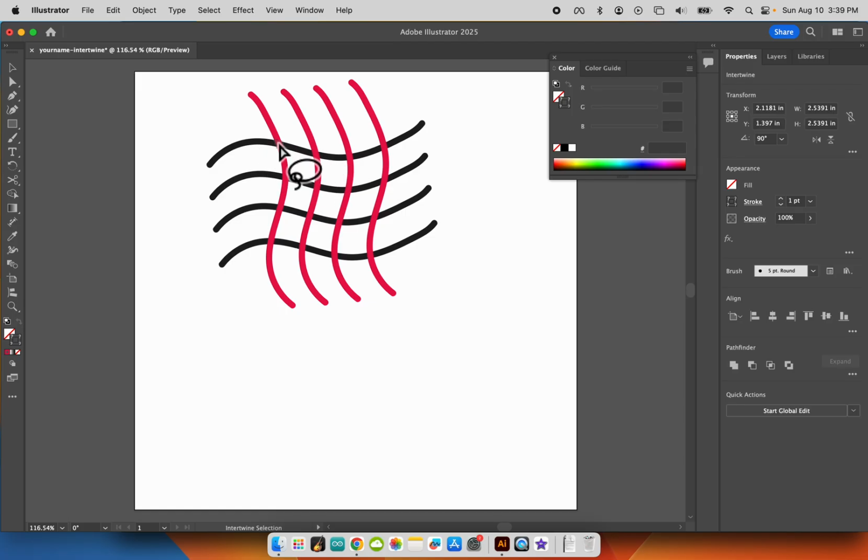So I go to this first one. You can see the black is in front. I skip one. I go to the next one. And now it looks like these threads are interweaving. I can do the same thing. I can look down here and I can just go down and skip every other one to make it the opposite.